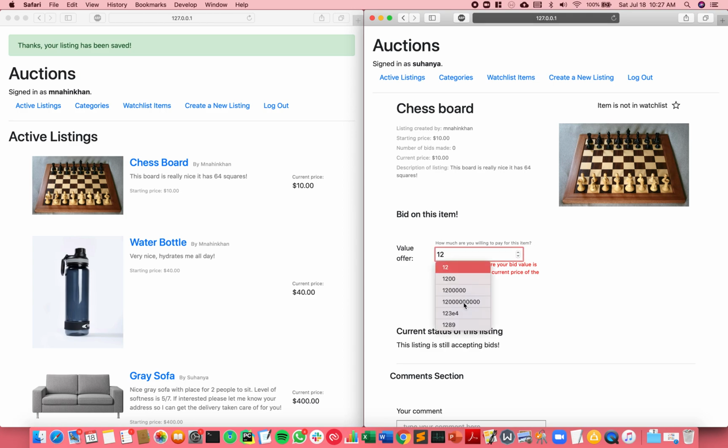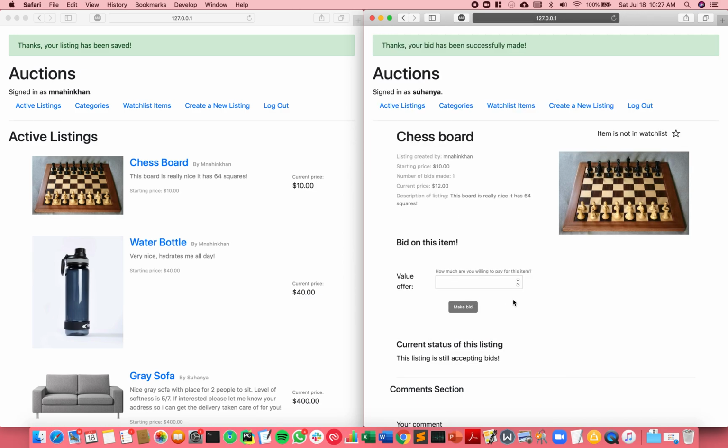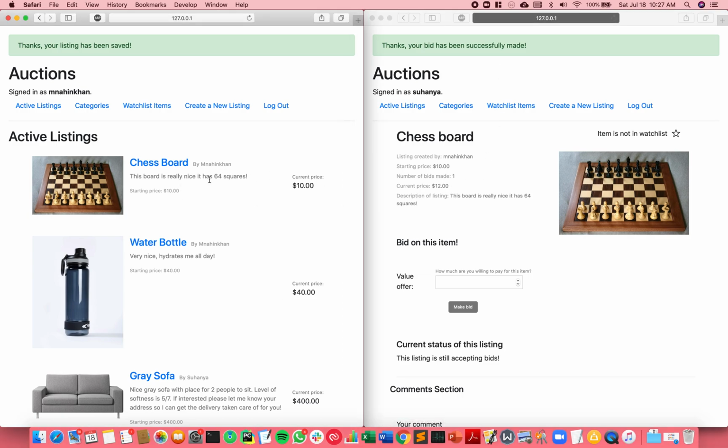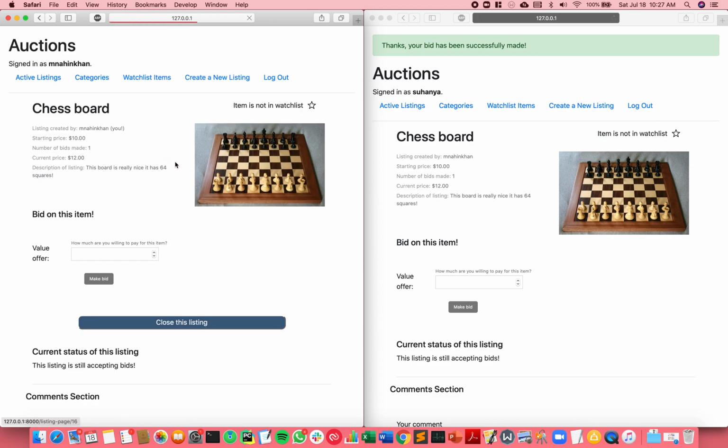So maybe I'll offer 12. I'll offer 12 and then make the bid. And my bid was successfully made. And now the current price is $12. And the original creator of the listing can also go check their own item out. And it will have a slightly different layout. It'll allow them to close the listing whenever they are satisfied with the price.